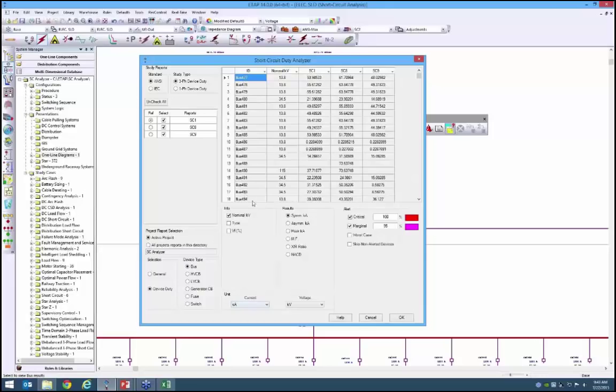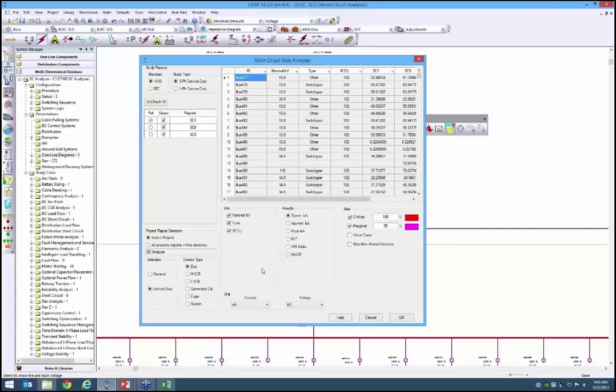So we have a list of buses. I've actually faulted all of them in this network. We can see some basic information about this bus. I've selected nominal kV. I can choose additional information like type and the pre-fault voltage that is used for that bus. The reason the pre-fault voltage would be different for different buses is in case you were using load flow to determine what the pre-fault voltages are, in which case you would not have a fixed 102%. Each bus may have a different pre-fault level based on the load flow analysis.